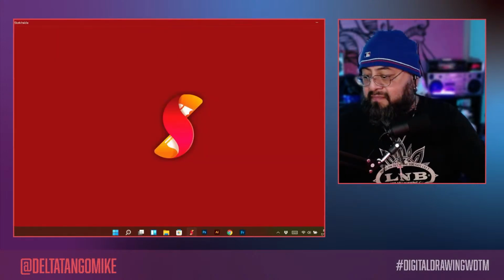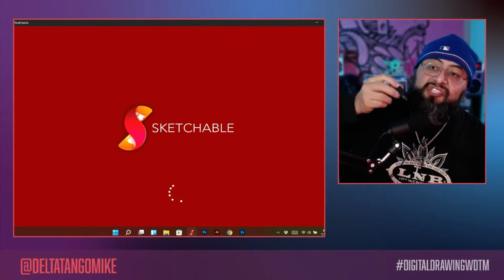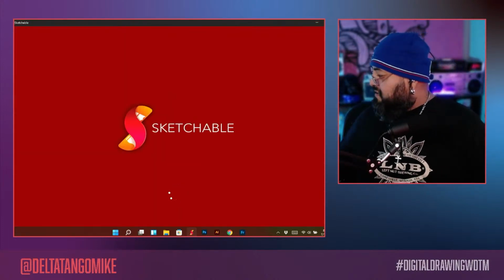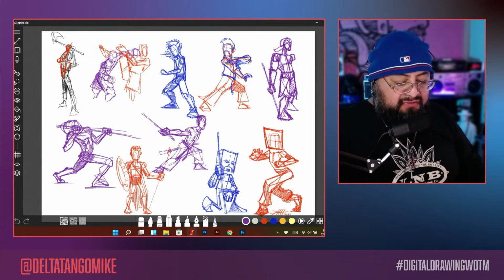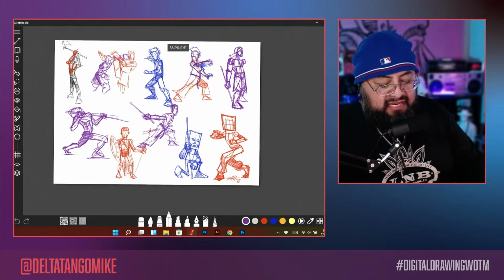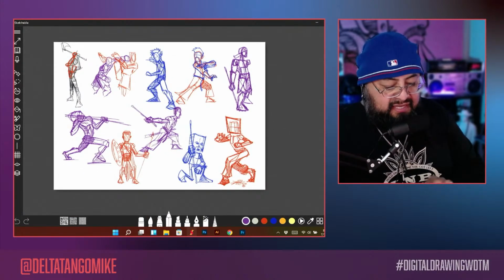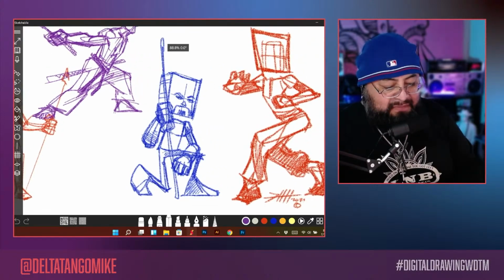Plus, Sketchable is already down here on the bottom. Let me get my pencil. I got my pencil right here. It's ready to go. And let's do this. So this is one of the last drawings that I did. I like it. You know what? I need to get some of these. I like that pose. That's the pose we're going to draw today.